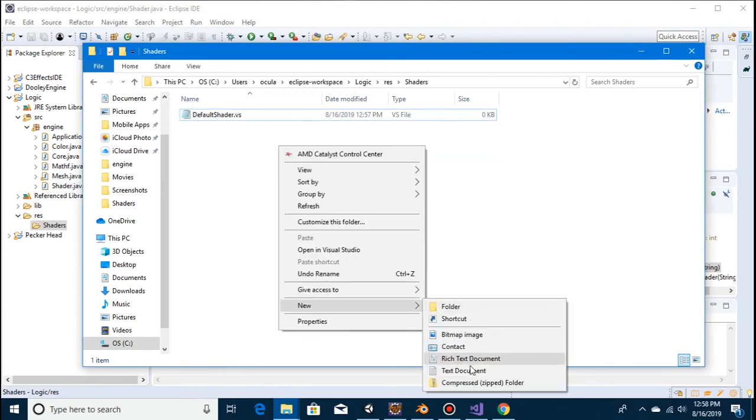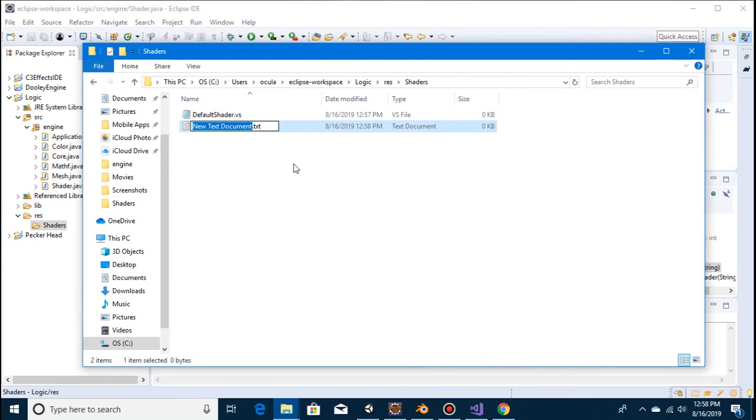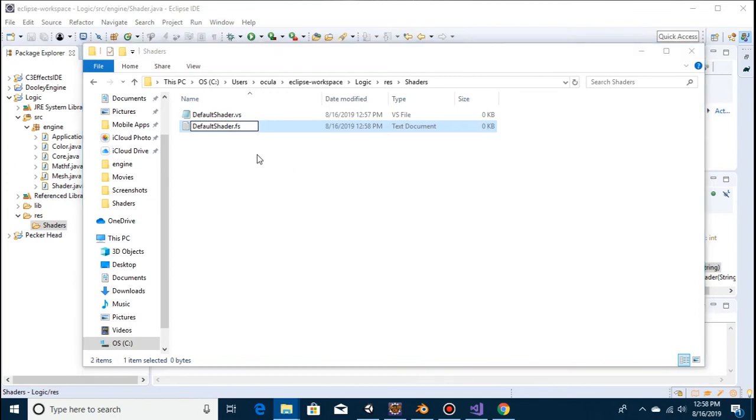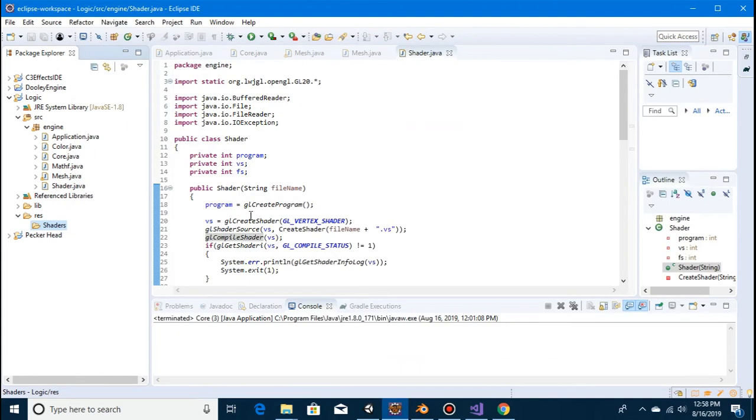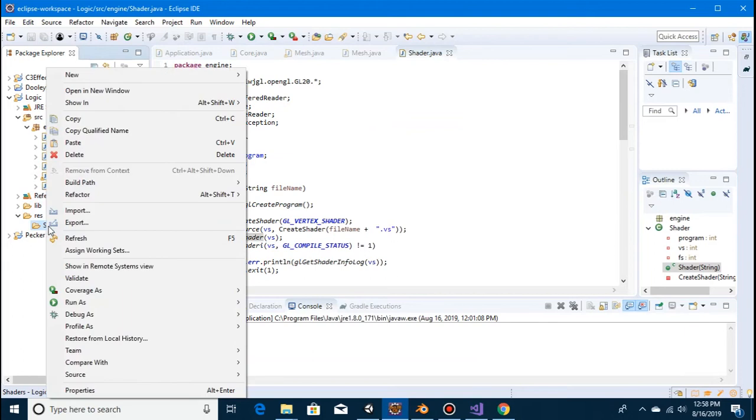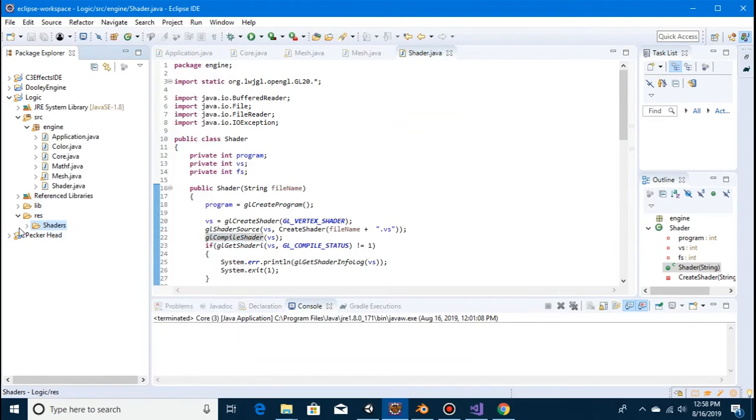Create another file. Name it the exact same thing, except for this one is .fs for Fragment Shader. Yes, Fragment Shader. And go into right here, and we're going to refresh it. And there they are, right there.